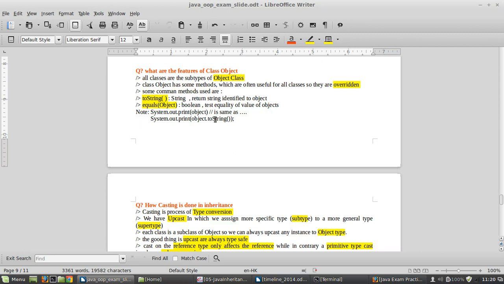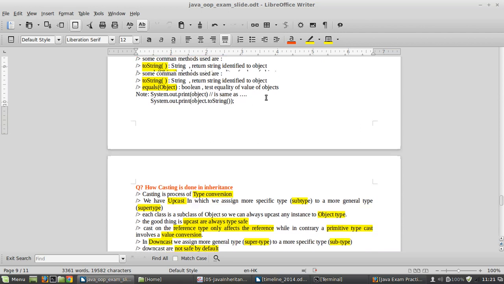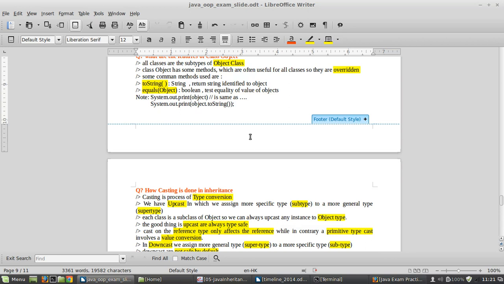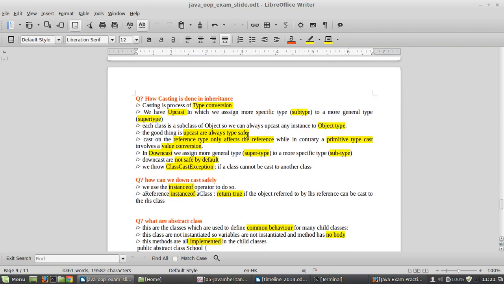Another point to be noted is System.out.print. Whenever you call this kind of method and pass an object parameter, it just prints out the object. This is the same as calling System.out.print with the object's toString method. So the toString method is already incorporated in the Object class, and using either of these is similar. They both print out the object. These are some basic features of the Object class, and there are more, but you can go to the Java documentation about the Object class and get to know more.